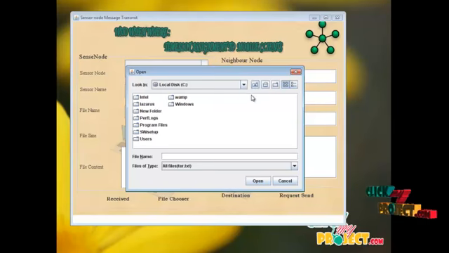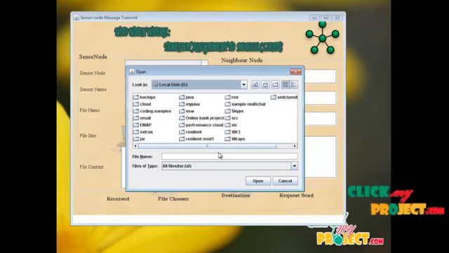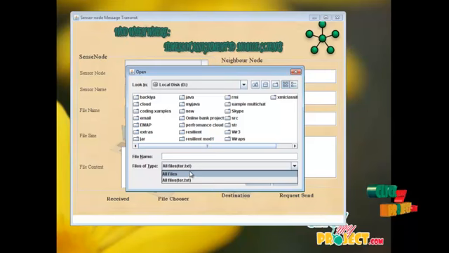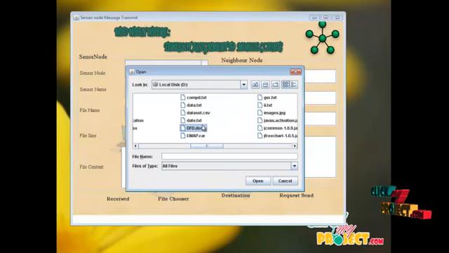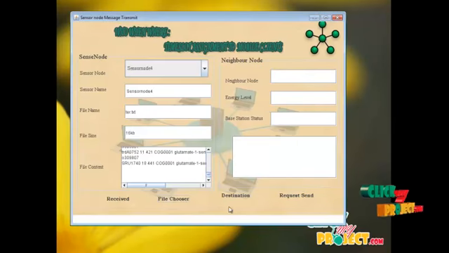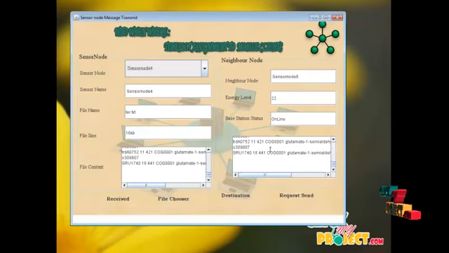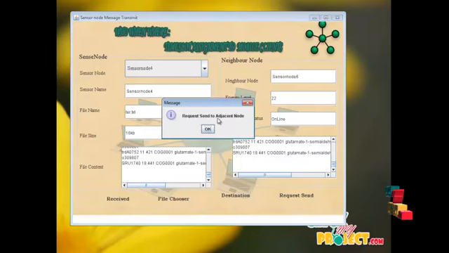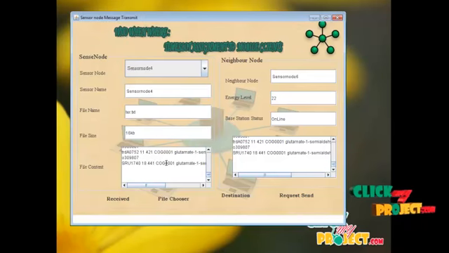After that, here we are going to select the appropriate file. After attaching the file, here we click the destination. The destination receives the messages and then the request has to be sent. The request has to be sent to the first adjacent node. Here the message has to be sent to the neighbor node and then it is sent to the destination.